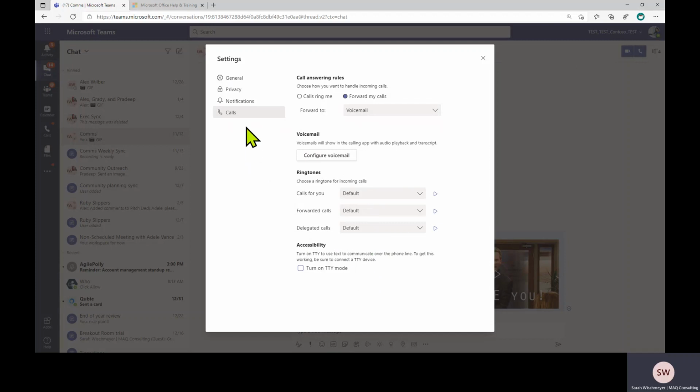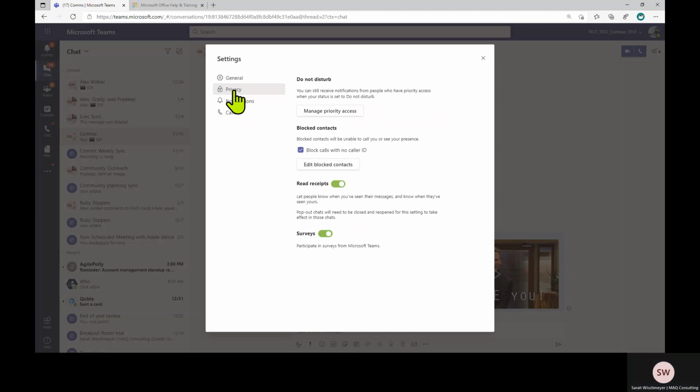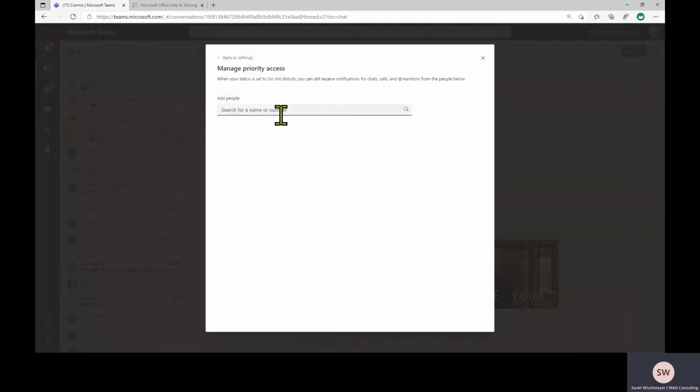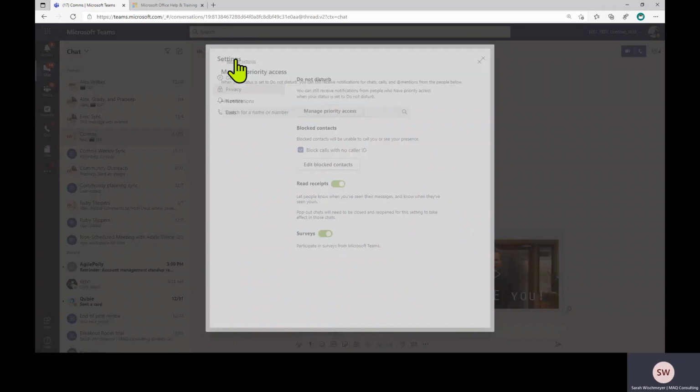And one other thing I want to point out is in privacy. We talked about the status, specifically the do not disturb status, which is something you might turn on if you want to have some time to focus, or maybe you're presenting. You don't want to have notifications pop up. But there are probably going to be some people in your group that you need to hear from. You need to give them access regardless. So that's where you can put them in a priority access list, and you can add their name to that list so that they can access you even if you are in a do not disturb status. So let's click on back to settings in here.